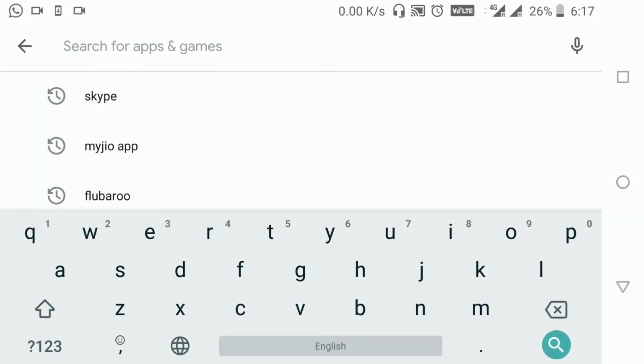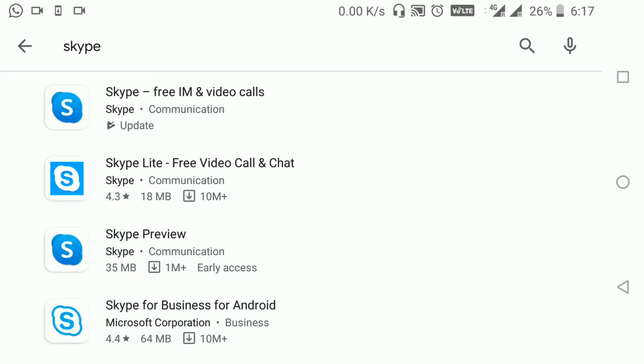Go to Play Store, type Skype. There are two versions available for Skype. One is Skype and another one is Skype Lite. Skype is a full version and Skype Lite is a smaller version. It is up to you which version you want to download and install. I have already downloaded Skype on my mobile phone, so we will start using it.